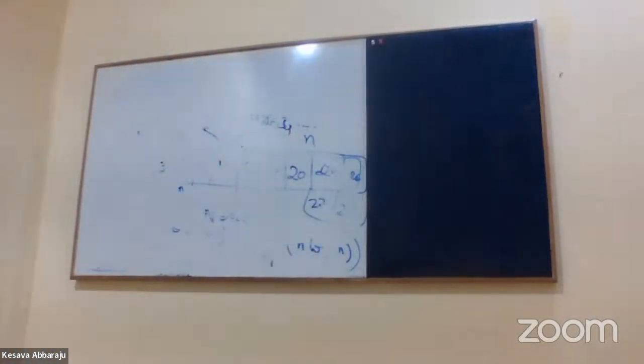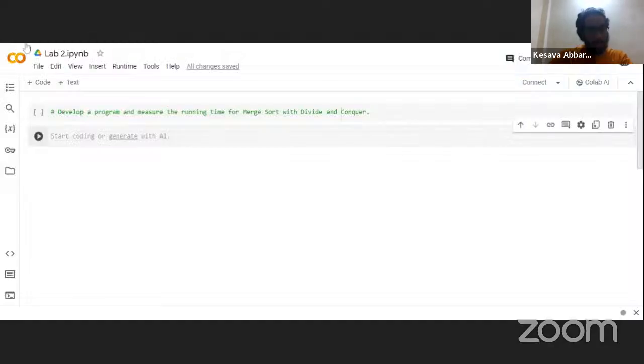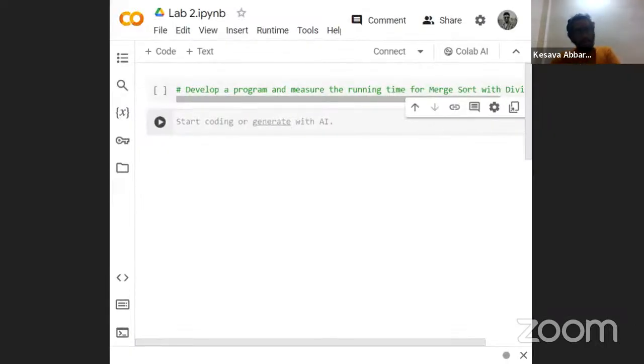With the same algorithm, let's try to write a code. Let's try to convert this. One minute. I think you can see my screen now. The Colab file.